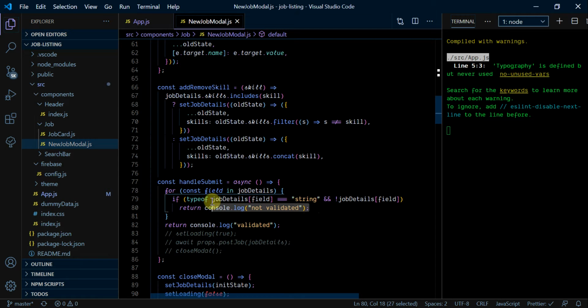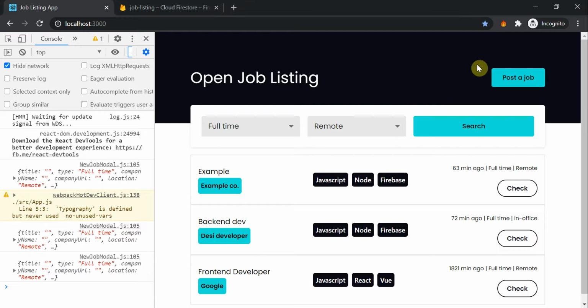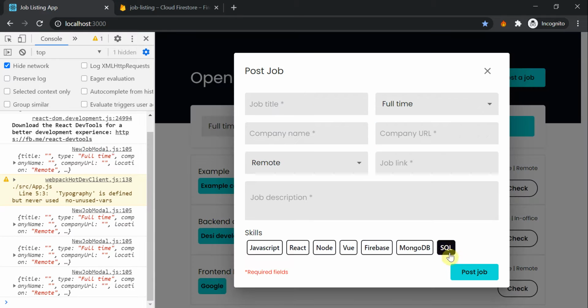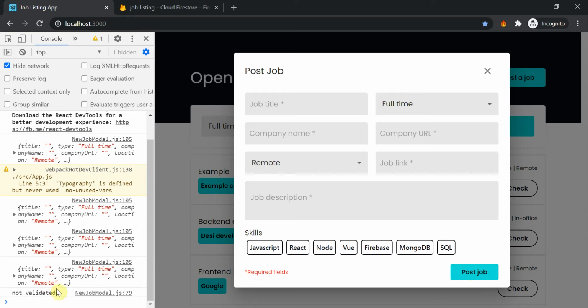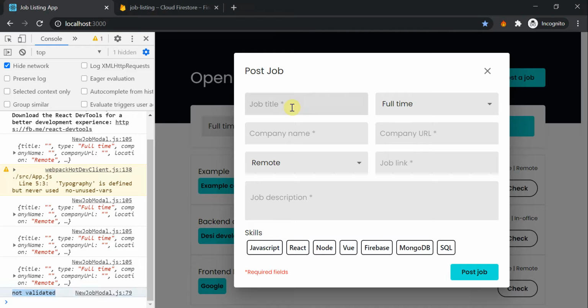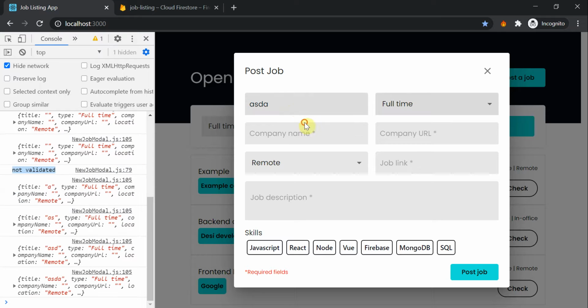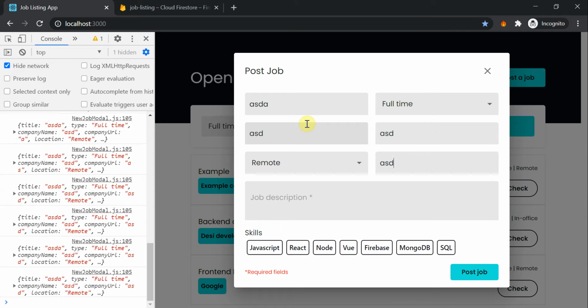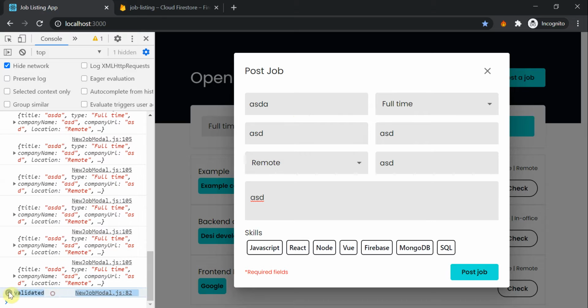We are not proceeding. But if this condition is passed, then it is validated. So let's have a look. If it's submitted right now, it says not validated, and it is returning the function. That's why we are not getting over here. But if we fill in the rest of the details and now I submit it, it says validated. So that's great.